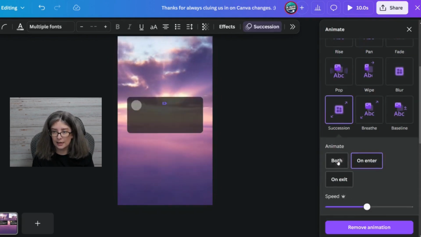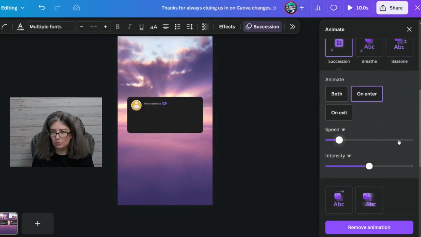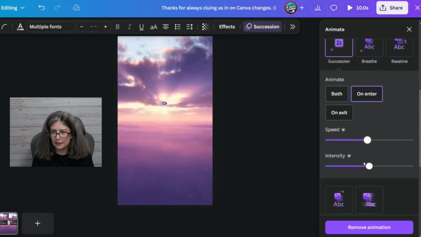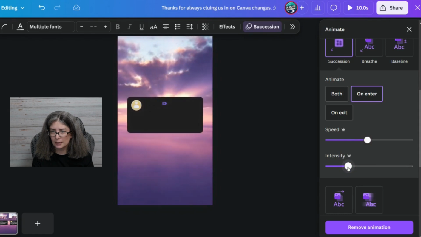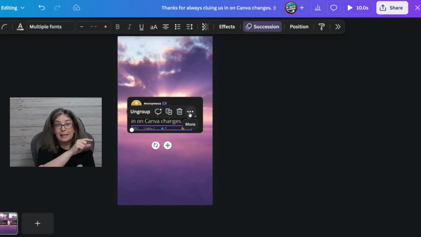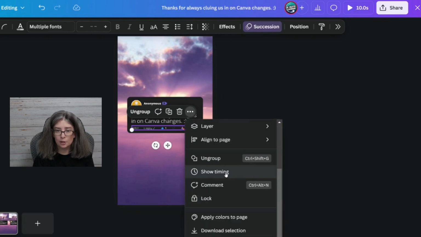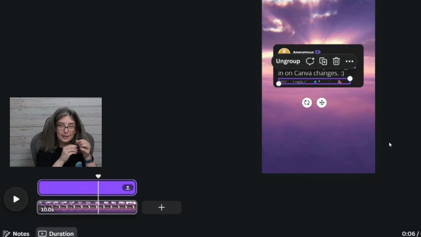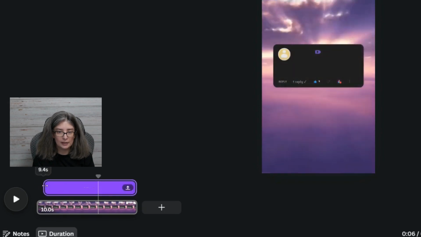I'm going to choose succession, on enter, speed it up, I think, and then maybe reduce the intensity. This is going to really take it to the next level. Click on the three dots. Click on show timing. This is going to show the timing of the item that you've selected. So see down here at the bottom, there's your video track, and here's the timing of the reply, one reply, and everything like that. We're going to left click this.